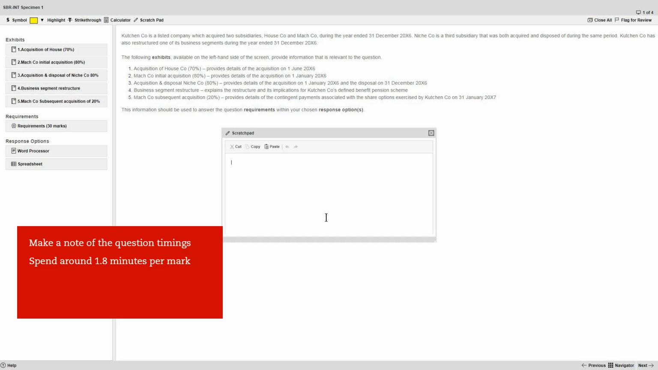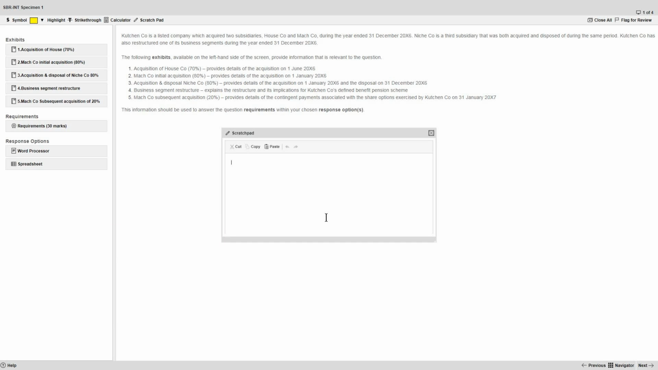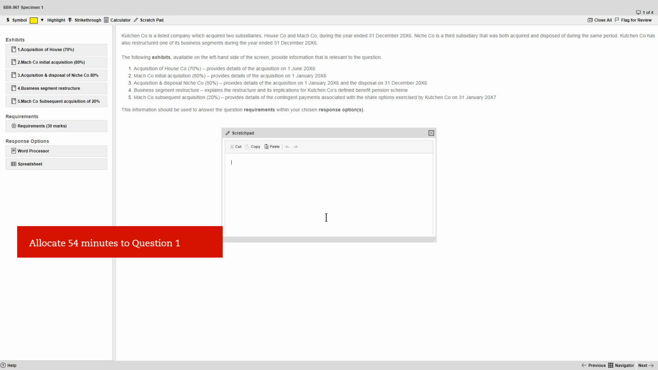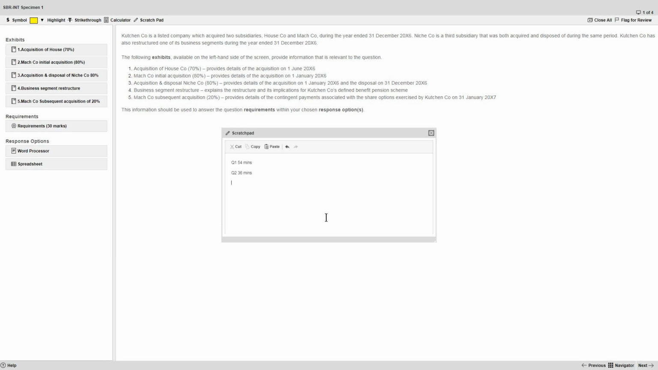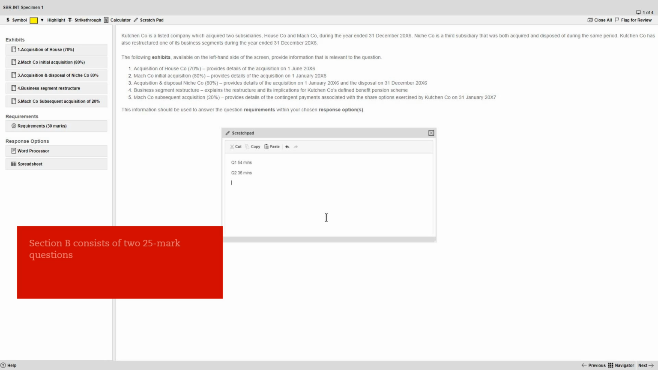And in this exam, question 1 has 30 marks and question 2 has 20 marks. That means that at 1.8 minutes per mark, you need to allocate 54 minutes to question 1, and you need to allocate 36 minutes for question 2. Section B always consists of 2 25-mark questions, so the time allocation for questions 3 and 4 is 45 minutes each.